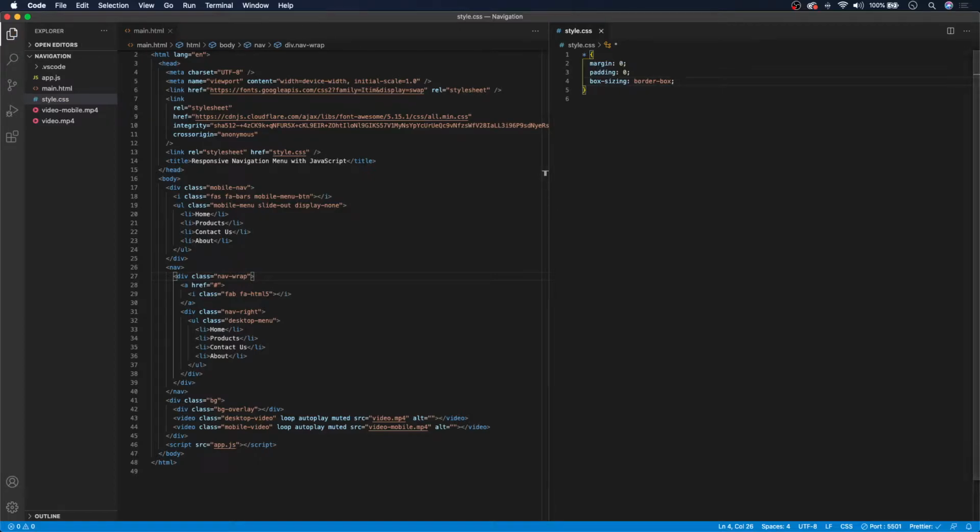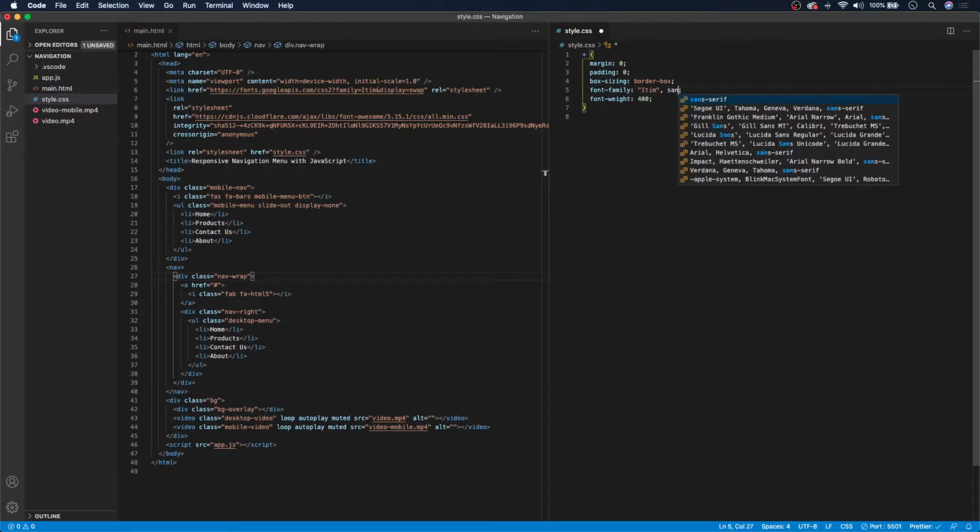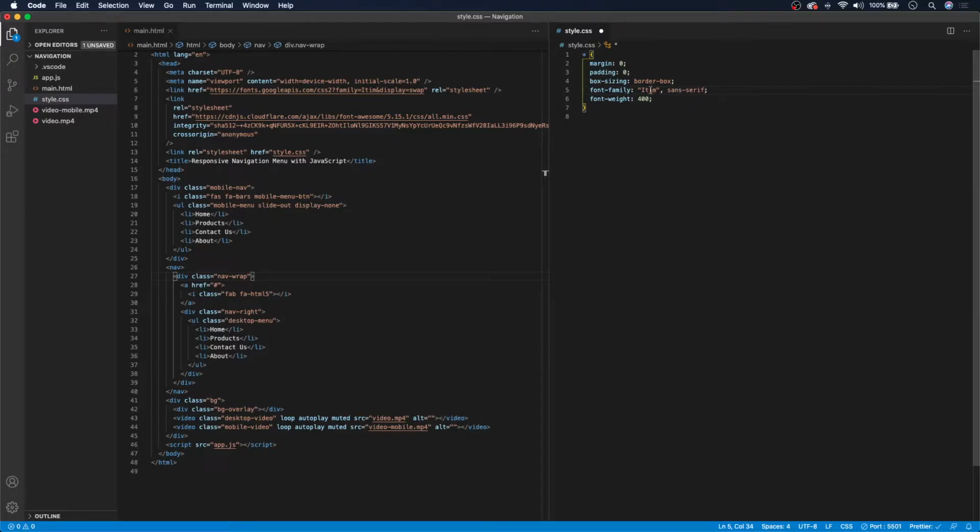Okay, that's looking good. And we're also going to want to import our font family from Google, and I have that over here. I'm going to paste it in. So font family of Itsum, and we're going to change this to sans serif as our secondary in case this one isn't available for some reason. And we're going to set the font weight to a default of 400.